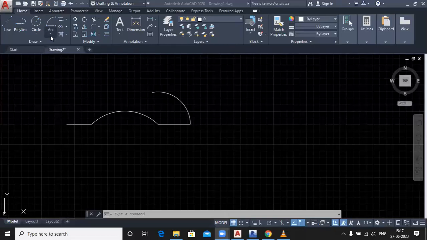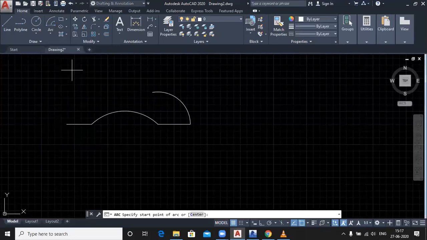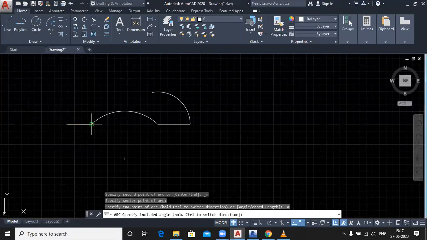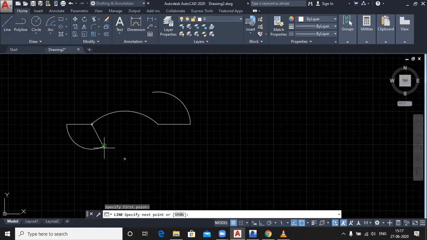Start, center, and angle. You just activate this: start, center, and angle. This is your start point. This is your center point. Now you have to specify the angle. How much angle do you want? You just specify 120. So if I join these two points, this angle is 120.